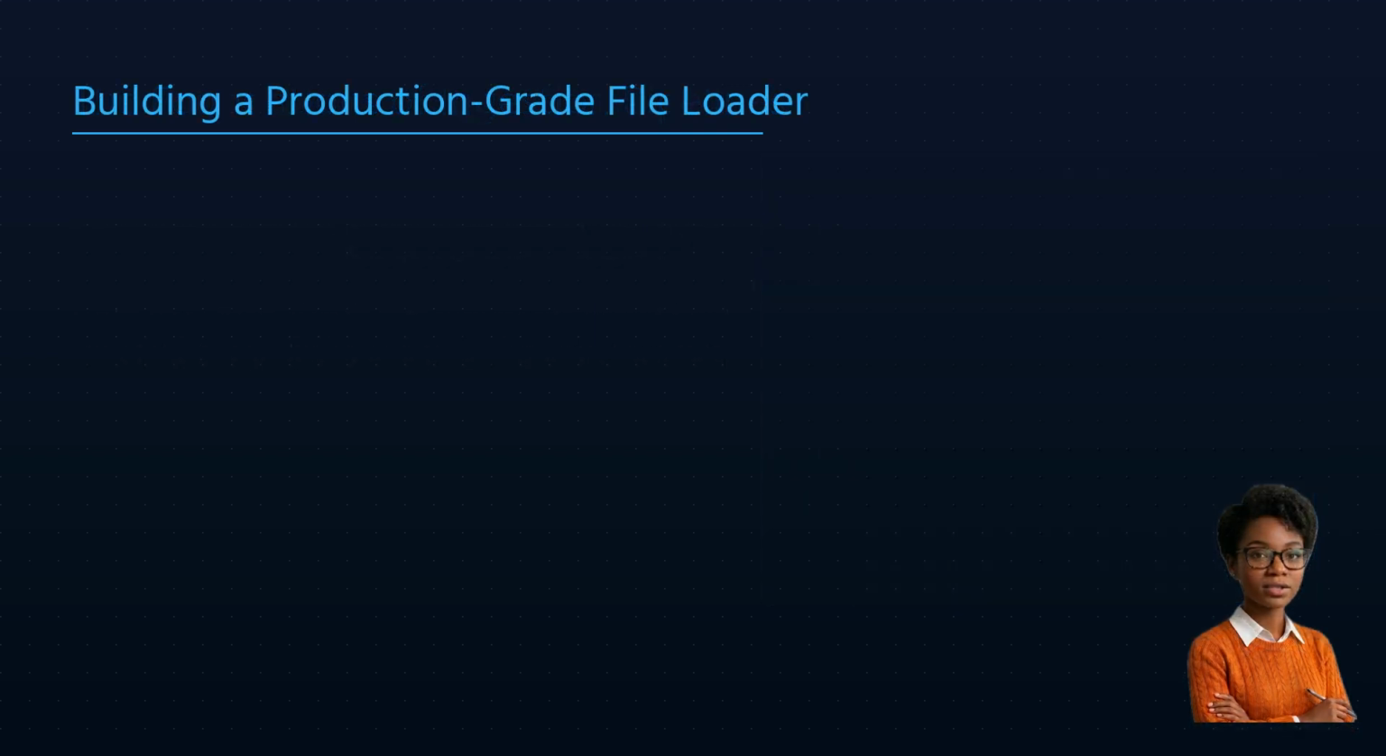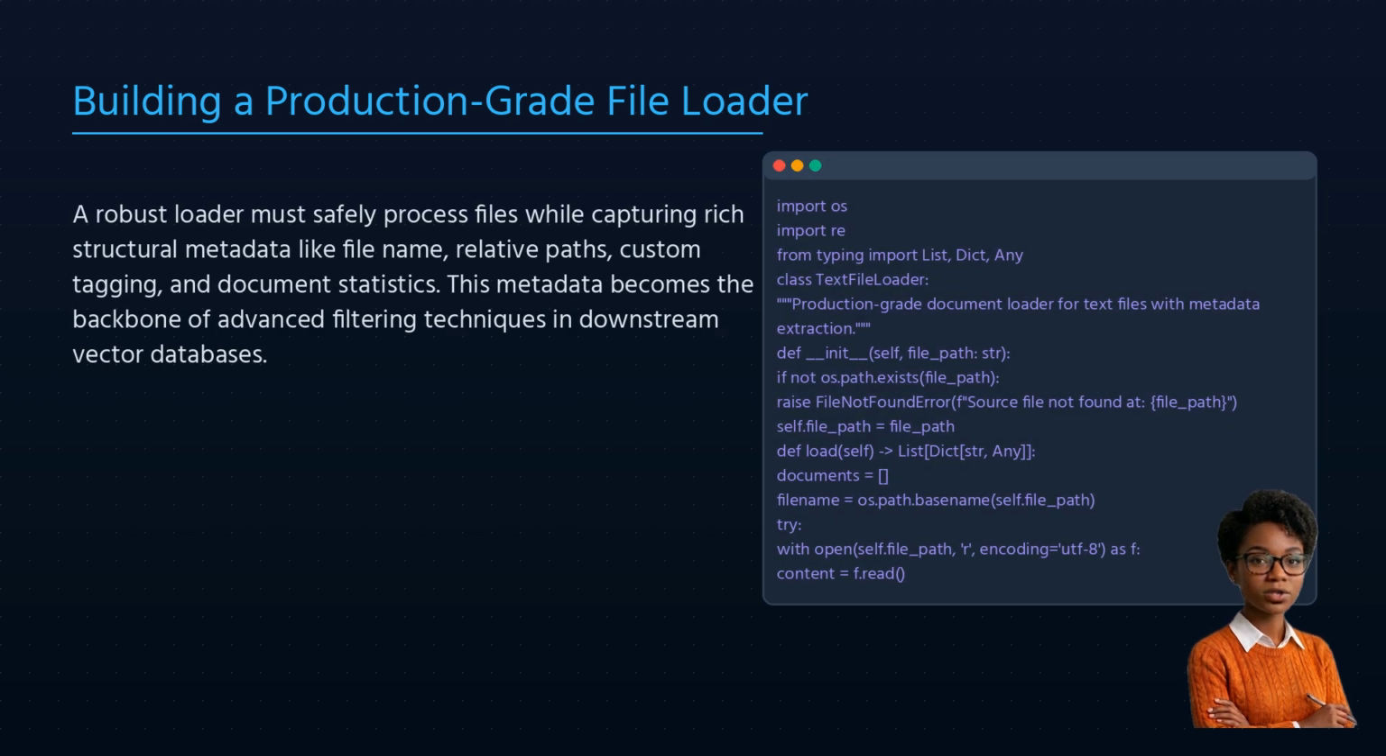To understand how this operates under the hood, I will show you how to write a dedicated document loader class in Python. This implementation uses explicit file operations and injects critical document-level metadata, ensuring our system remains transparent.